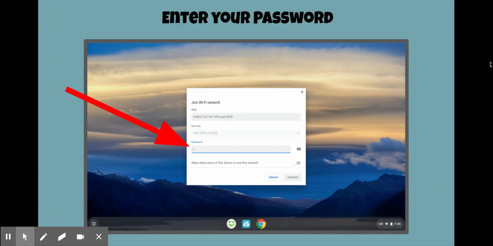If a password is required, an additional box will pop up requesting it. If you don't know the password for your Wi-Fi, you'll need to check with your parents. Once you type in the password, click Connect, and you should be good to go.